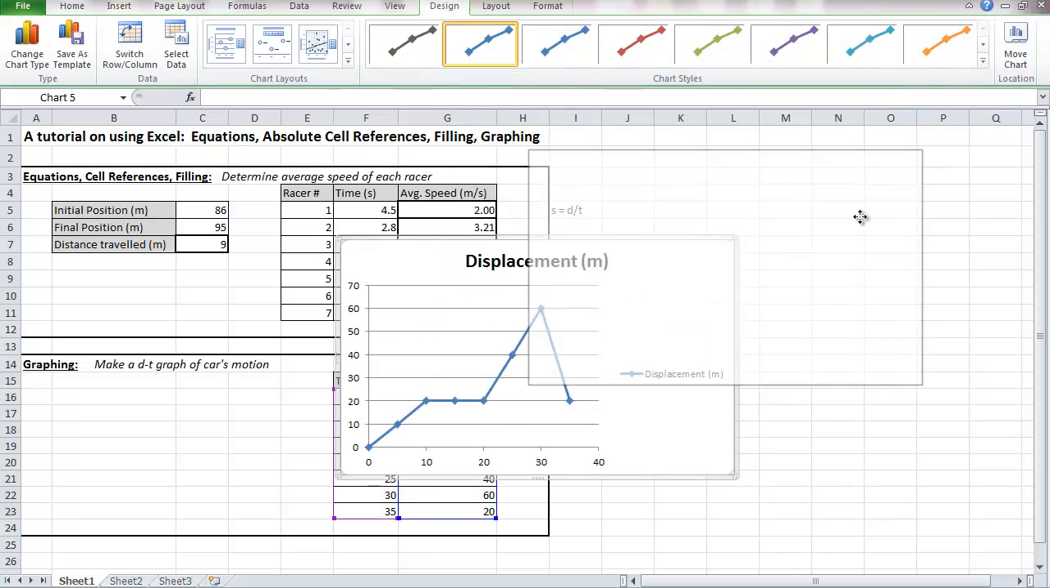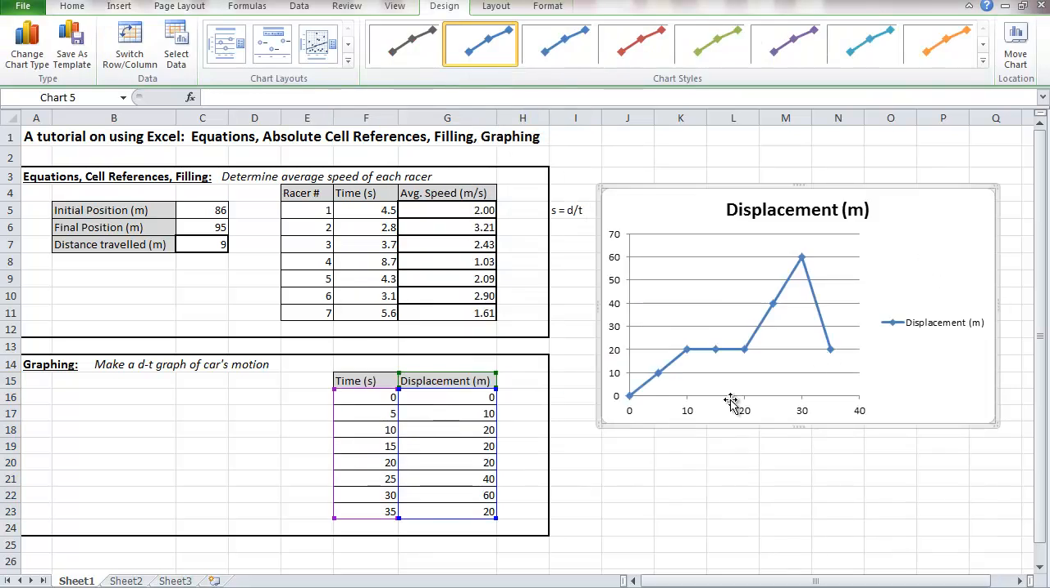And it's going to guess at what I want the graph to look like. It's pretty good. It's got my times as my X values and my displacements as my Y's, and that's what I wanted. I don't like that title. I don't really need a legend because there's only one set of data on here. So we're going to do some modification to this, and I notice there's no axis labels either. So what do we do?